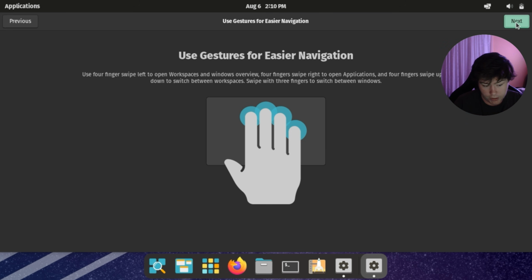Then we can talk about gestures for easier navigation. You can use a 4-finger swipe left to open workspaces and Windows Overview, a 4-finger swipe right to open applications, and a 4-finger swipe up or down to switch between workspaces.